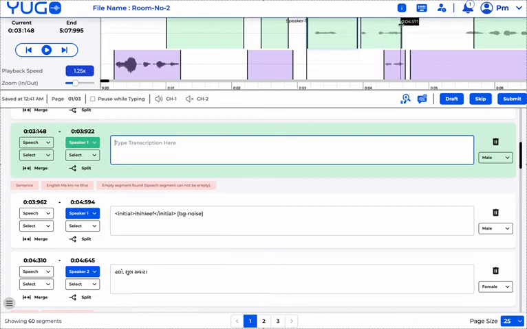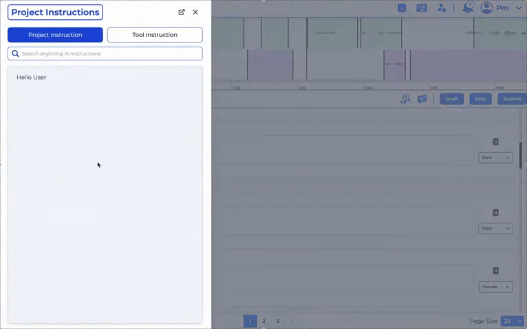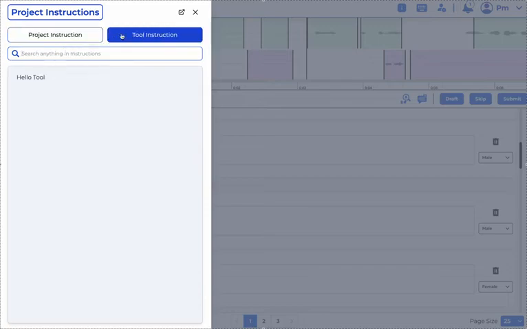Now let's move to this particular area. Here you can see instructions. Once you click here, you will be able to see all your instructions, and you will be able to search about your project guidelines and tool guidelines. There are two types of guidelines.